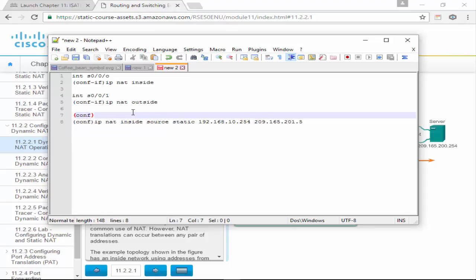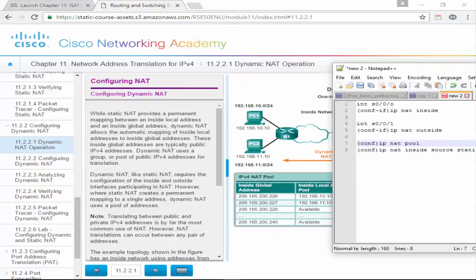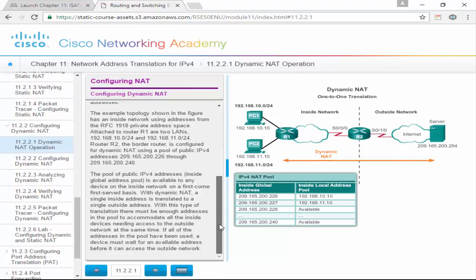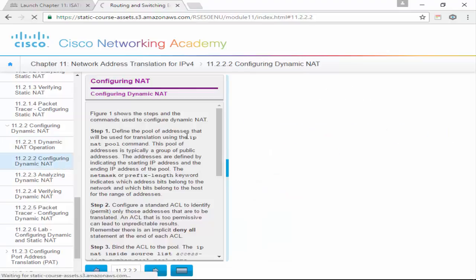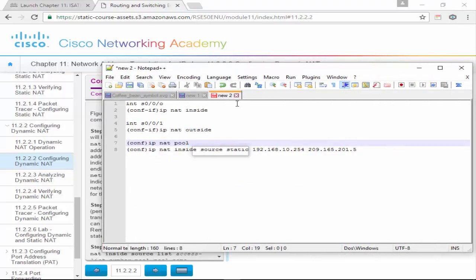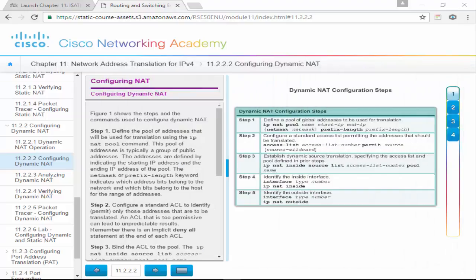and we say IP NAT pool. What the pool is, is the multiple addresses that we're going to configure it for. So IP NAT pool, we could do a name. If it was for VLAN 1, we go VLAN 1, so it's whatever name you want. You could say NAT1, NAT VLAN 1, hey, it's your network, make it how you want. And then we put the start IP and the end IP.